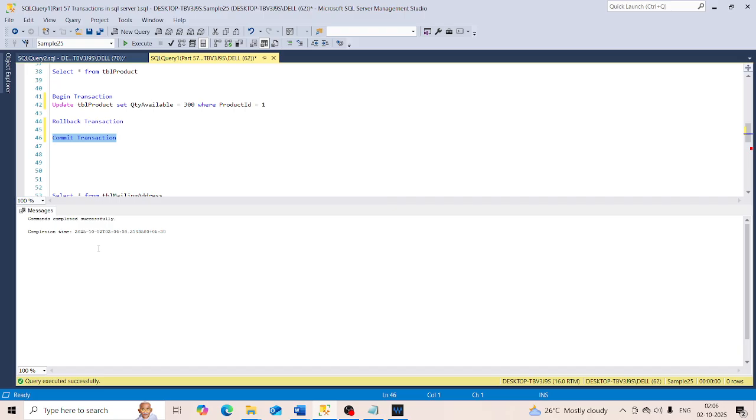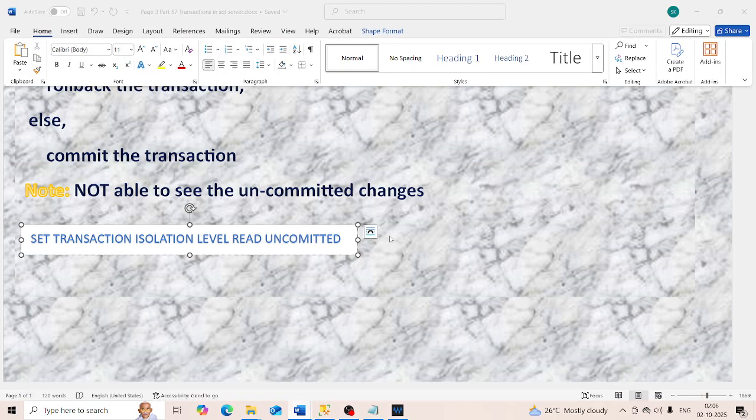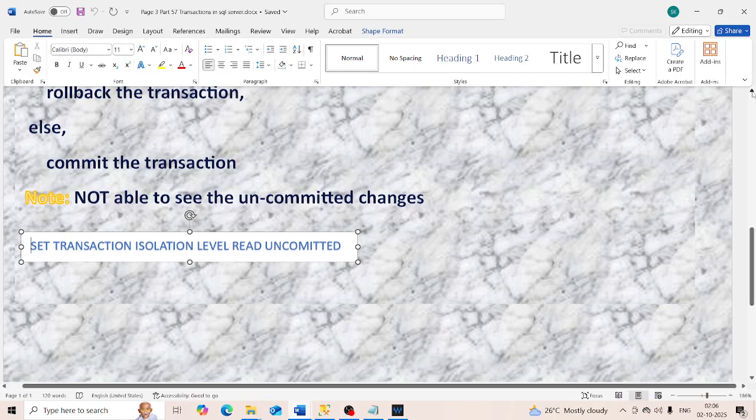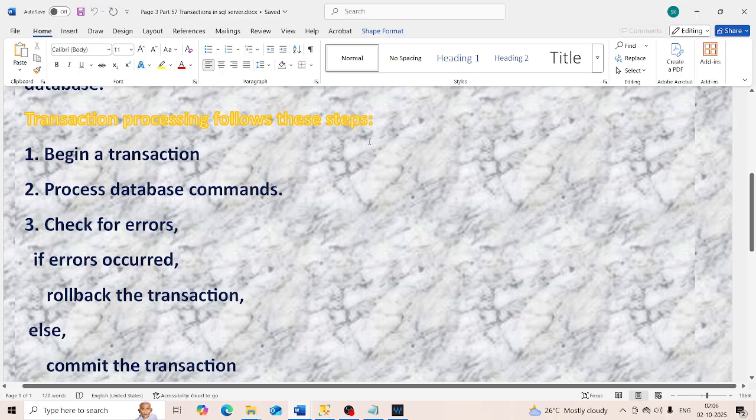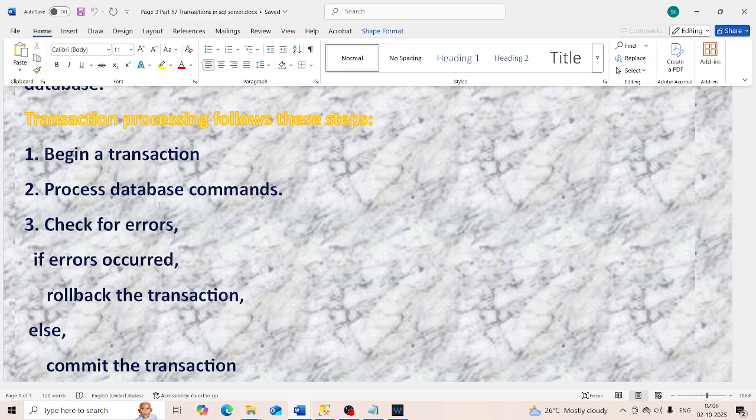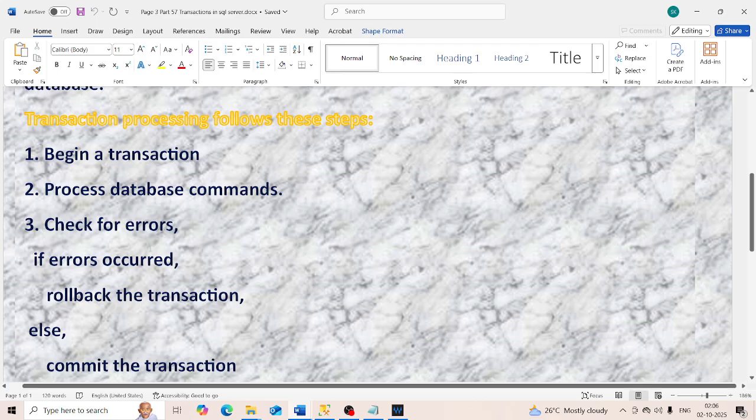Now transaction processing follows very simple steps. You begin a transaction using begin transaction, and then you process the database commands. You might have one or more SQL Server commands, inserts, updates, and deletes, and then you check for any error. If there are errors, you roll the transaction back. Otherwise, you commit the transaction.